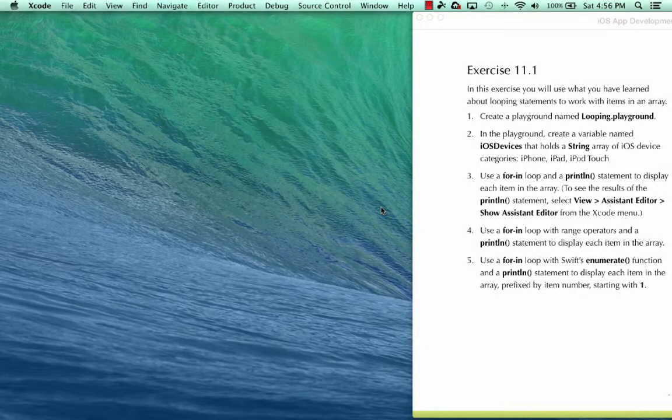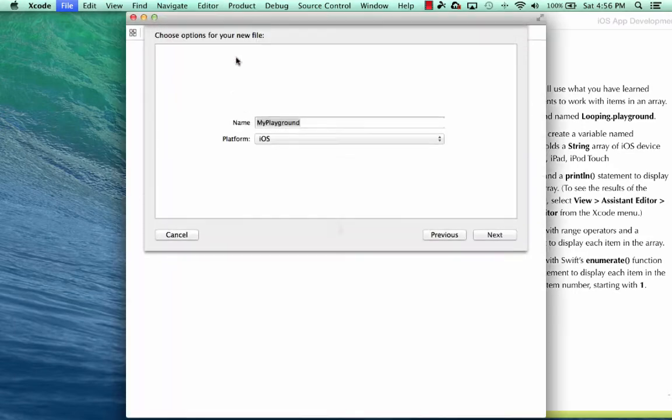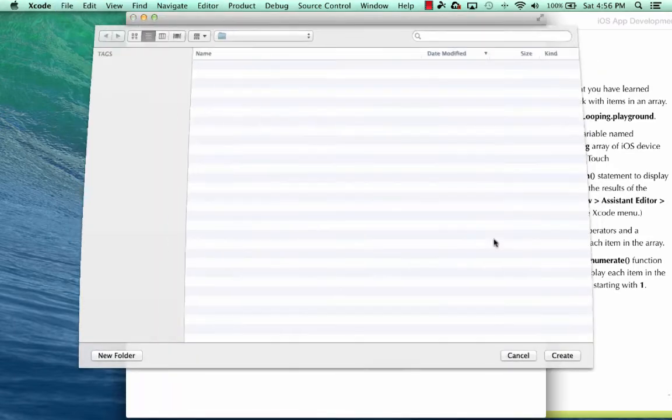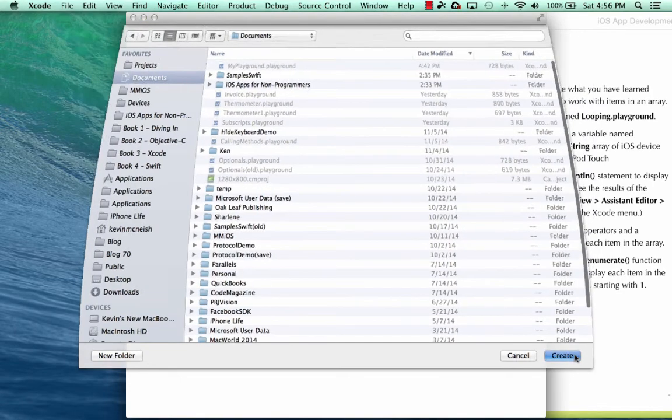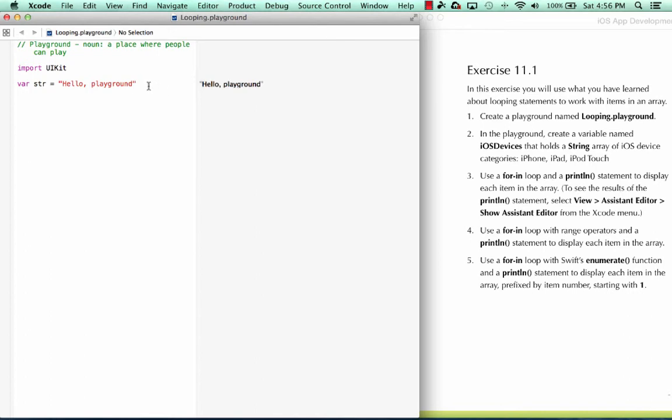Okay, in this exercise, we're going to use what you've learned about looping statements to work with items in an array. So with our first step, we start out by creating a playground named looping.playground. File, new playground, looping. Say next, I'll store it in documents and hit create. So I'll move this over here, get rid of our sample code.